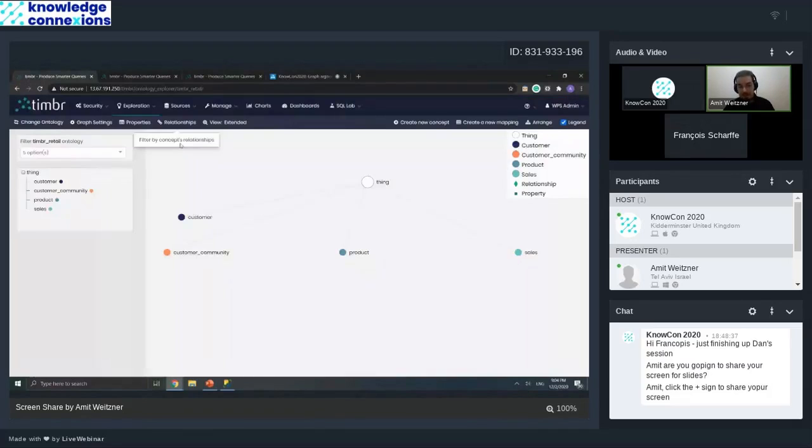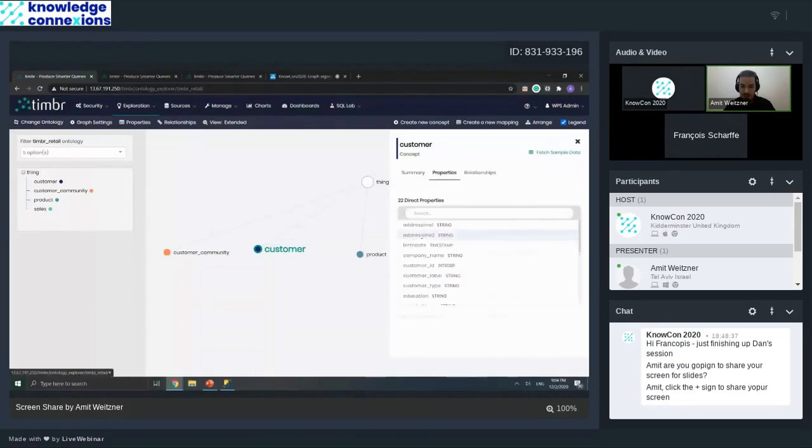So this is the Timber platform, and we only modeled the concepts that are relevant for our algorithms. In this example, we took the sales table, mapped it to the sales concept. We mapped the table of products to the product concept and of customer. So we actually created a concept that also represents a customer. Now, for each one of them, I can see the list of properties and all of the relationships.